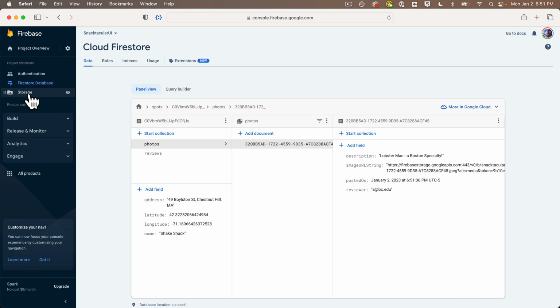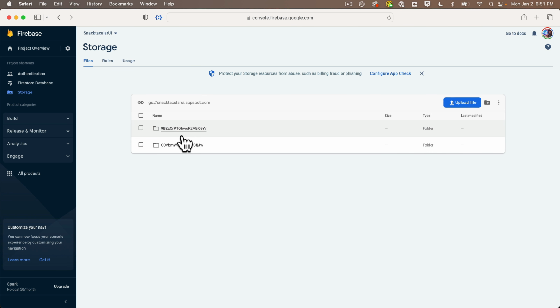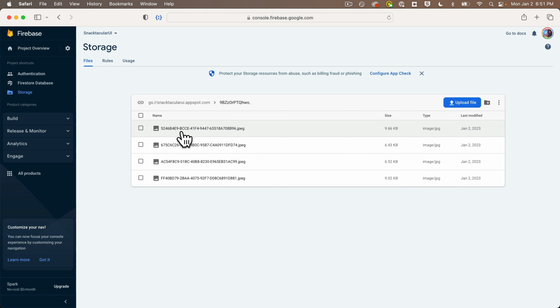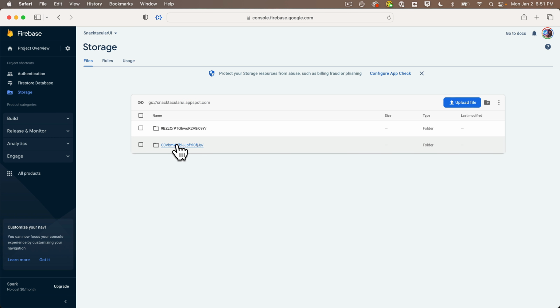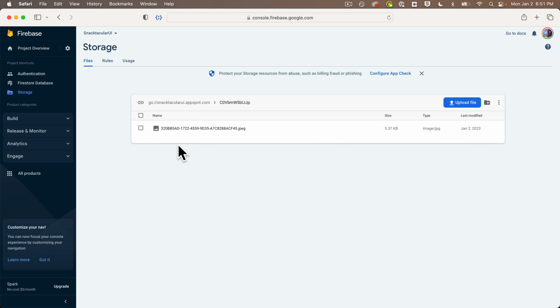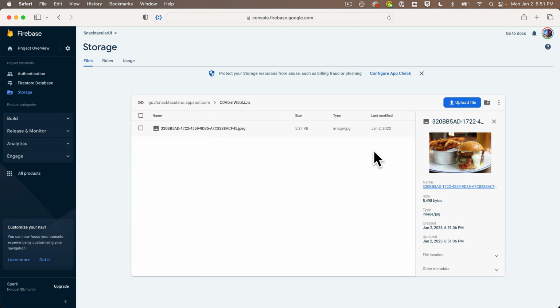Head back to storage. Now we see 2 folders in here, one for each of the spots that has a photos collection. If we click this one, that's Pino's Pizza. We see all 4 images saved for Pino's Pizza. But if I click next to this link icon here in the breadcrumb trail, we see our 2 folders again. And if I click on that second folder, it's my Shake Shack folder. It has the same name as the spot ID for Shake Shack. We see there's 1 image in here, and if we click on it, we see that picture that we just saved.